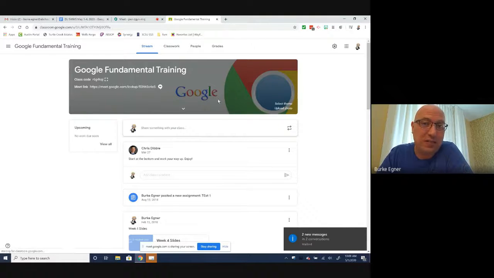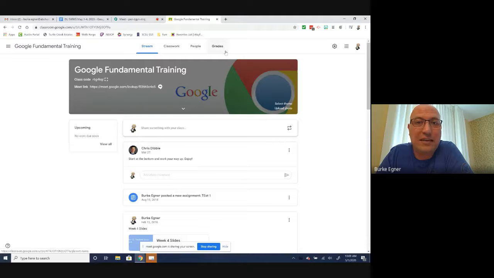So that's an important thing. If you add the Google Meet to the classroom, students would have access to be able to get into that Google Meet.